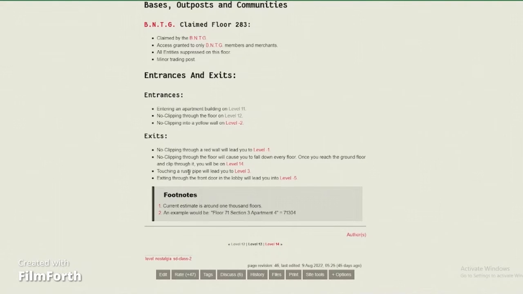Touching a rusty pipe will lead you to level 3. Exiting through the front door in the lobby will lead you to level -5.